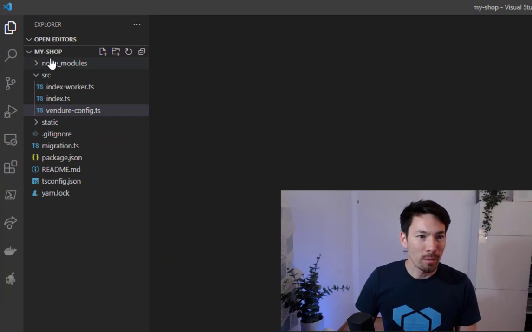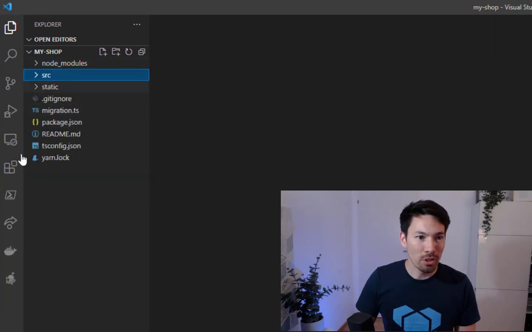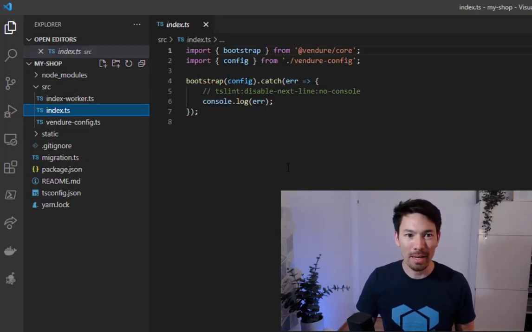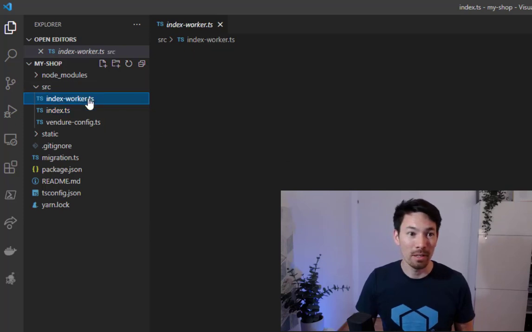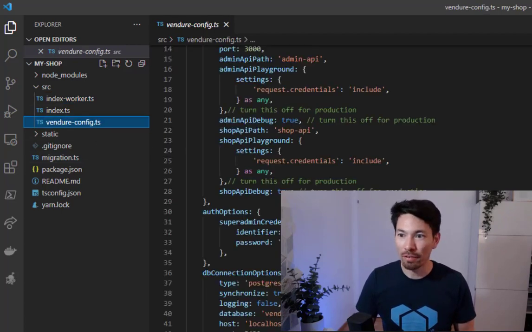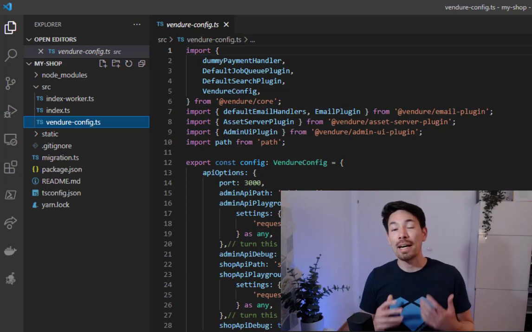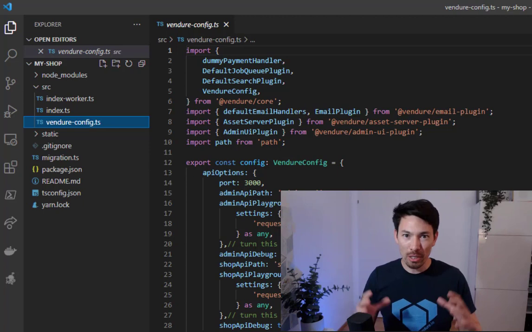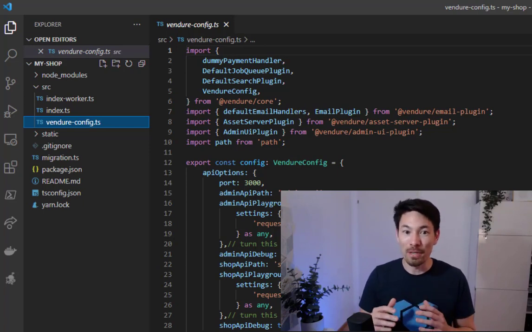Let's see what we've got in there. So, as we can see, we've got node modules, of course, and a bunch of the usual config files in the root. And really, the project itself consists of just 3 files. Index is how we start the server. Index worker starts the background worker process. And really, everything interesting happens here inside the Vendure config file. So one of the design decisions that I made while creating Vendure is that I wanted all configuration to be really localized, so that if you have to change something, you know exactly where it's supposed to go and where to look to see what's going to be changed.